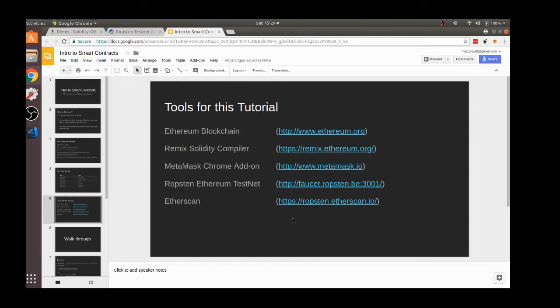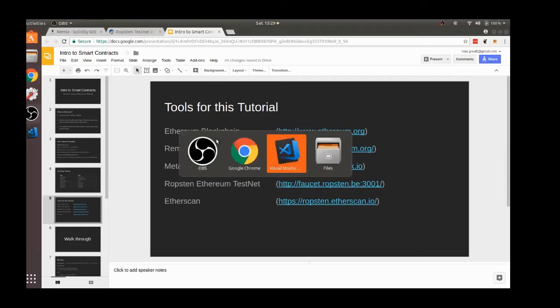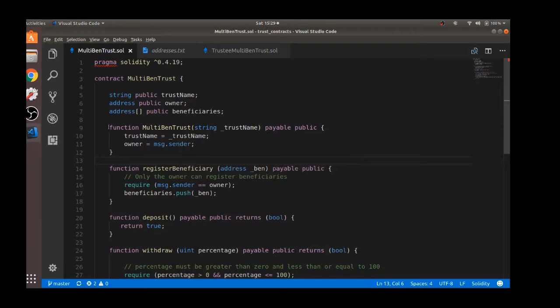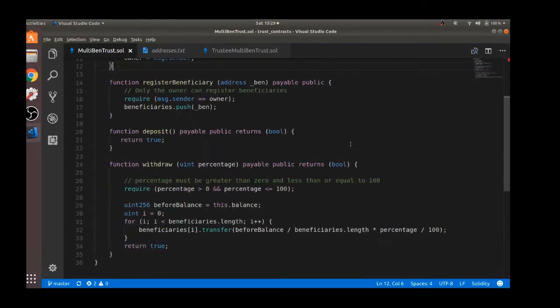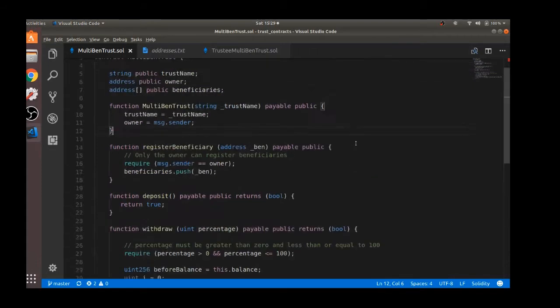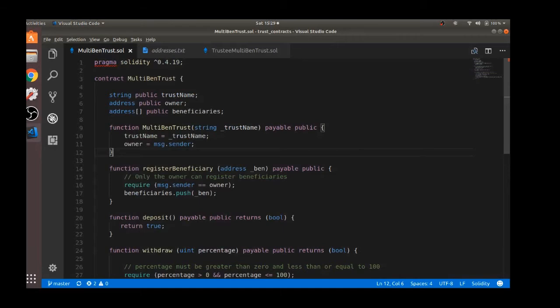We're going to use Etherscan, the Ropsten subdomain of Etherscan, to view our contracts and the transactions as they occur. I'll also be using Microsoft Code. I don't compile or deploy within Microsoft Code, but it's just an easier interface for you to be able to view the code as I walk through it.